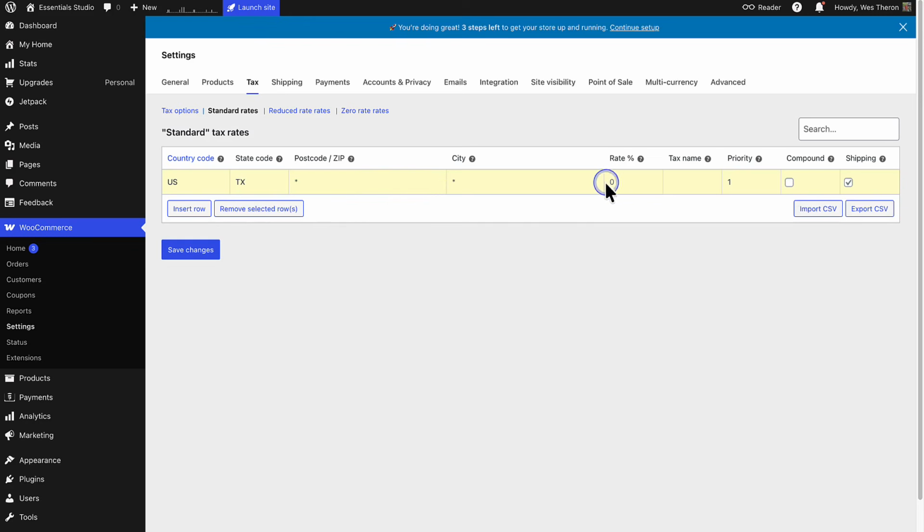And below rate, we can add 6.2500 for 6.25%. And below tax name, write sales tax. And then we can leave priority at 1, compound unchecked, and shipping checked if Texas requires tax on shipping costs. And then save changes.